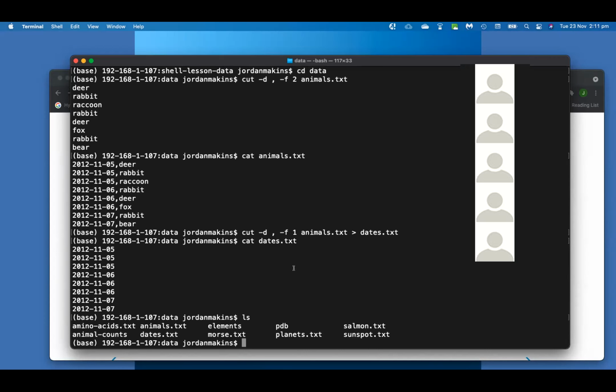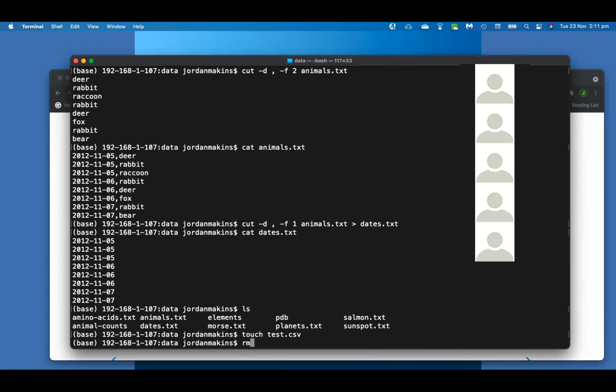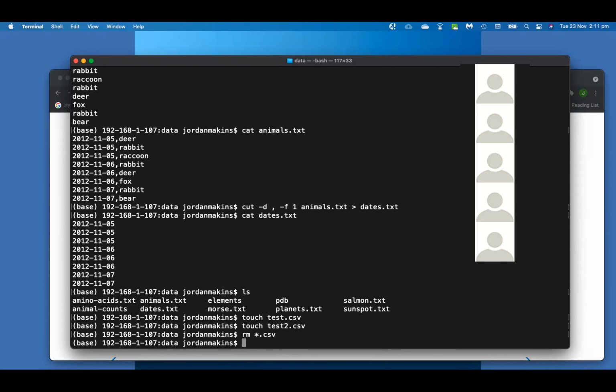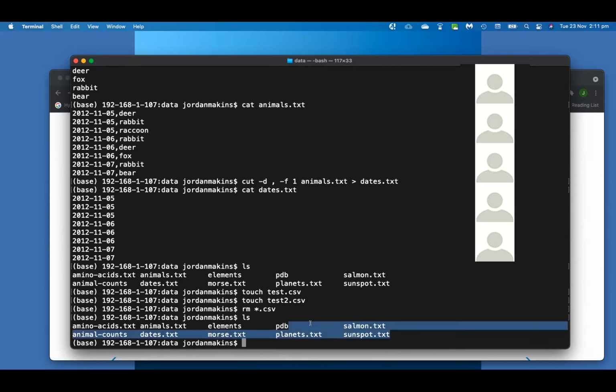So let's make up a file, touch test.csv, touch test2.csv, and we want to remove all CSV files from our directory. So now we should be able to see that they don't exist. We created them. Touch creates a file. So we created 2 CSV files, and we're simulating removing those CSV files from our directory to clean it up so that when we hand this over at the end of the project, they're all clean.